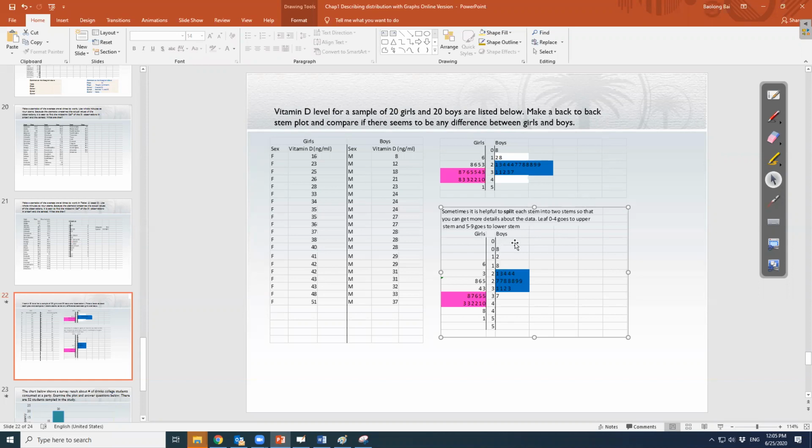So just redistribute the leaves. Stem 0 has an 8, so that will be on the lower stem, and the upper stem has nothing. For the upper stem 1, you have 2. For the lower stem 1, you have 8, and so on. And it goes through for the whole data set. So now you can see it's well separated, much better, right? It's called a split stem plot.